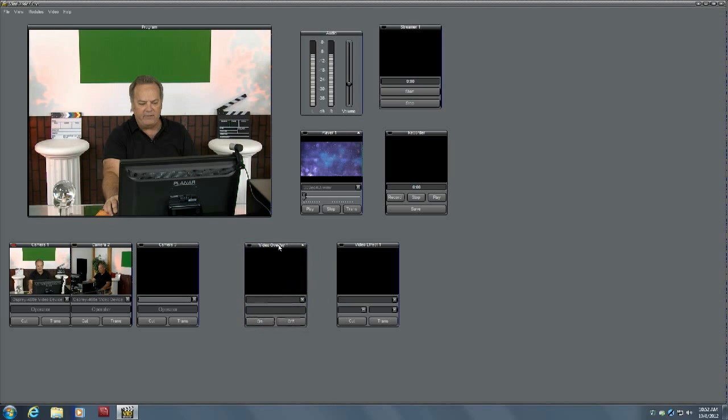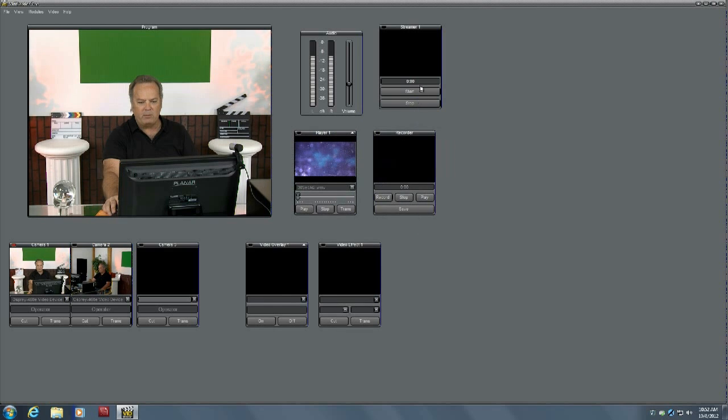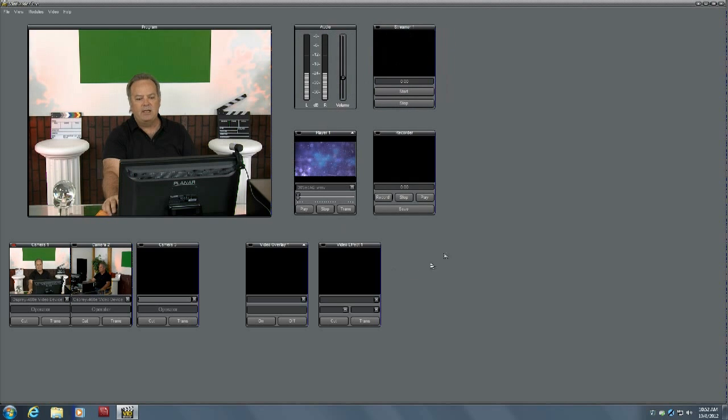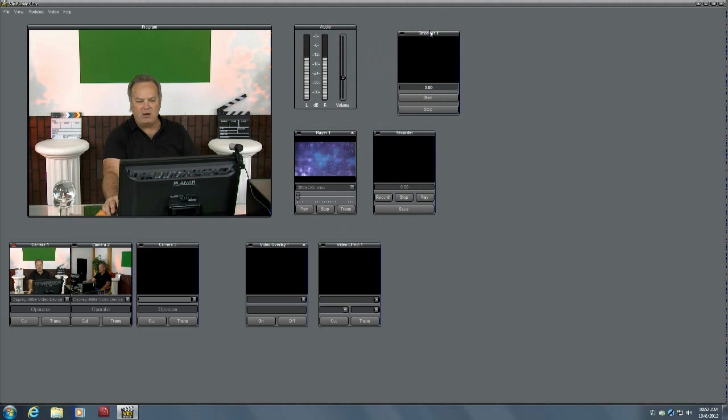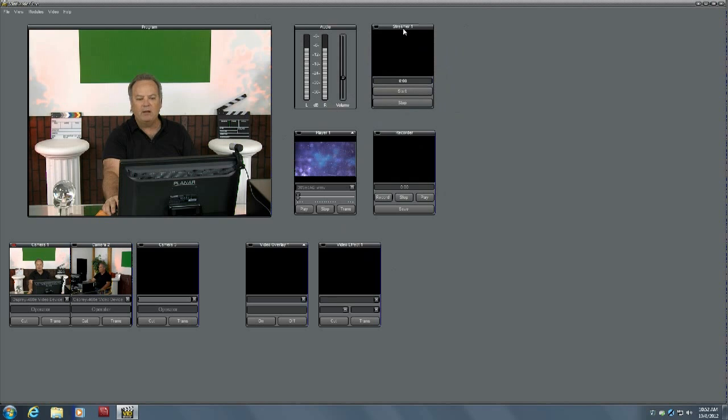Now back to the desktop, and you'll see I've got a video overlay module, I have a video effects module, and just above that, player 1, recorder module, then my audio and my streaming modules. Now all these modules that you can see are modal. I can move them around. And what that means is several things. The main thing is it allows you to configure your desktop as to how you want to use it.